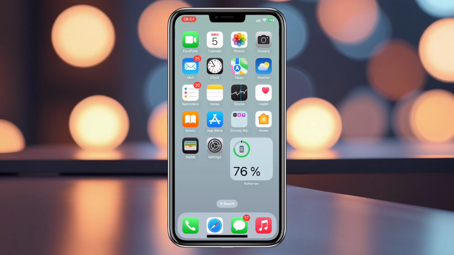Welcome to another video. Today we will show you how to remove music from an Instagram video. It's quick and simple, and we'll have it done in just a few seconds.